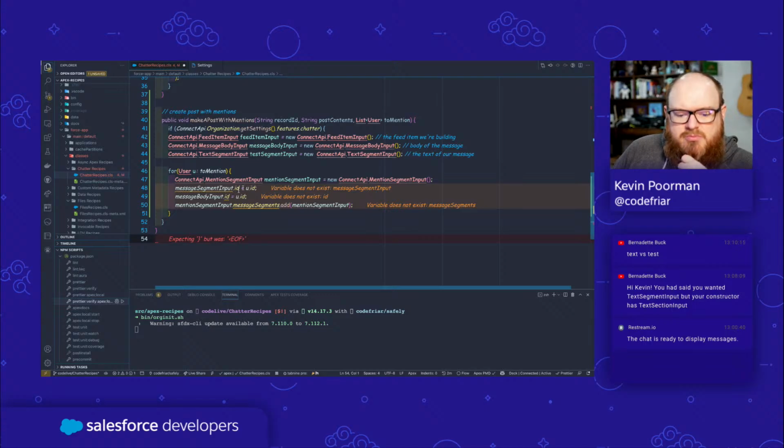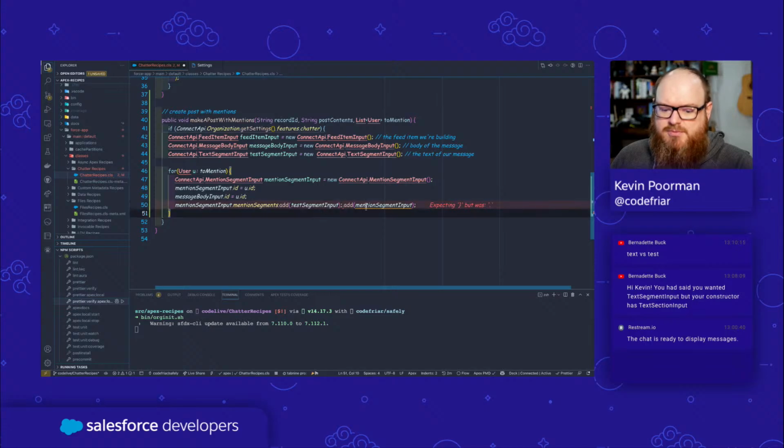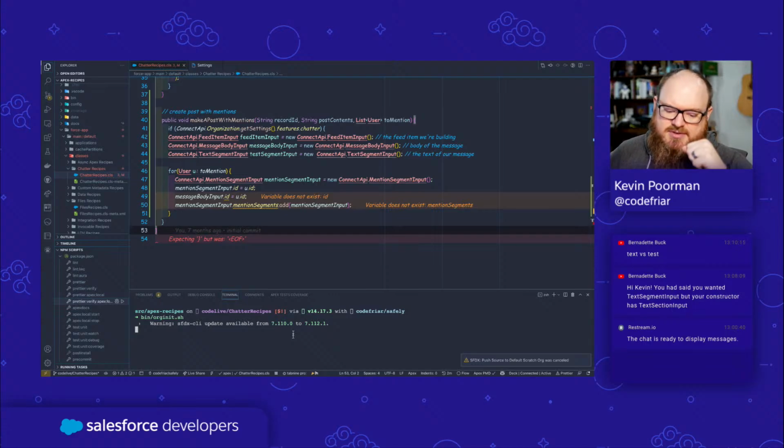All right, so message segment input is right there. And there we go. And message segments. There we go. Don't need two of those. Okay. I can't push because we don't have an org yet. Sorry, my bad. All right, keep creating that scratch org for us.